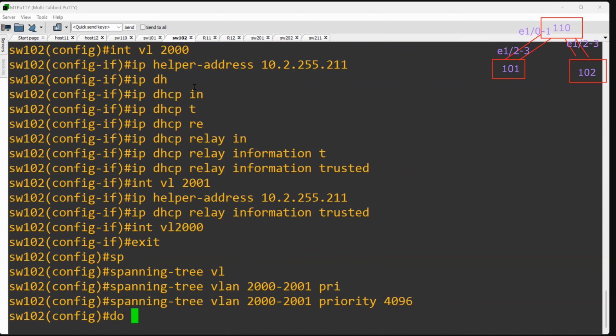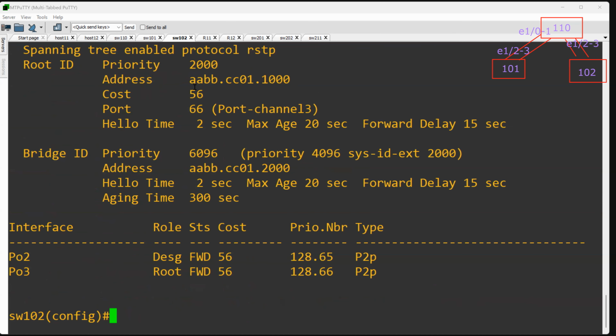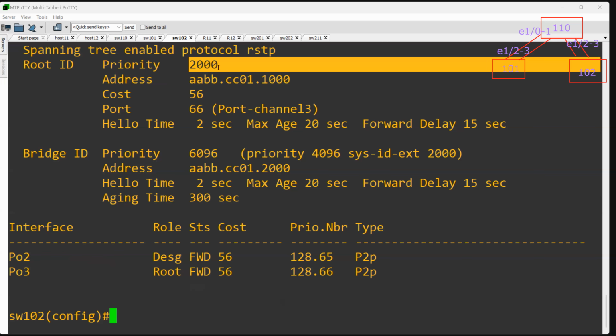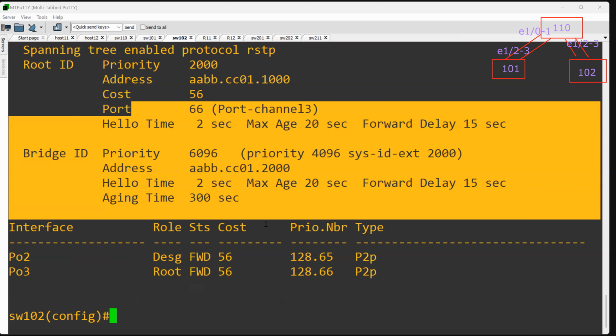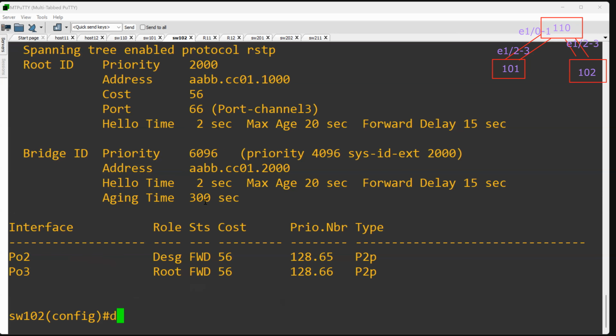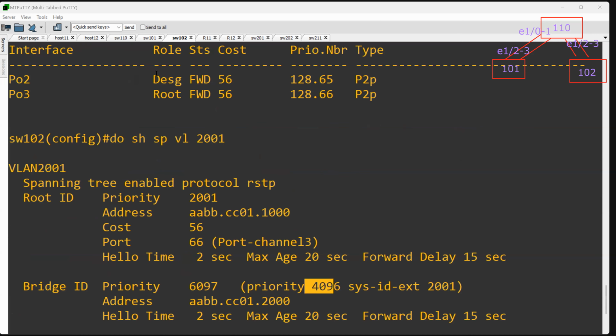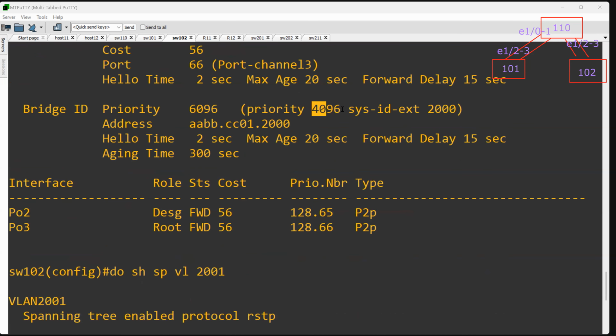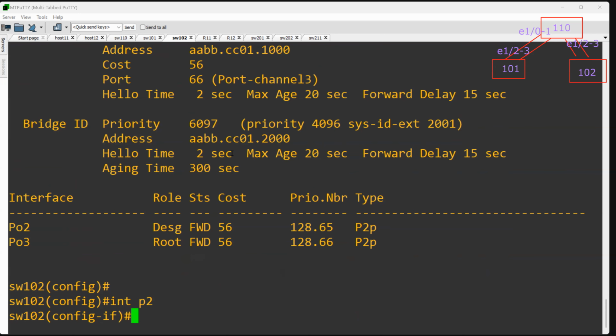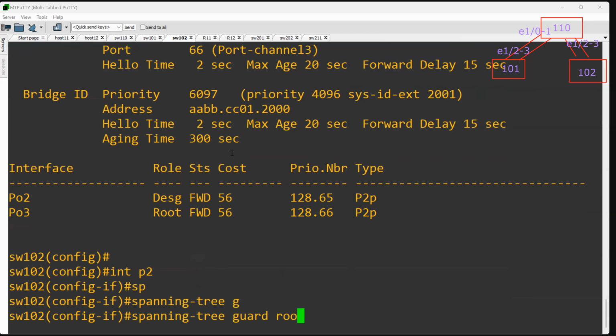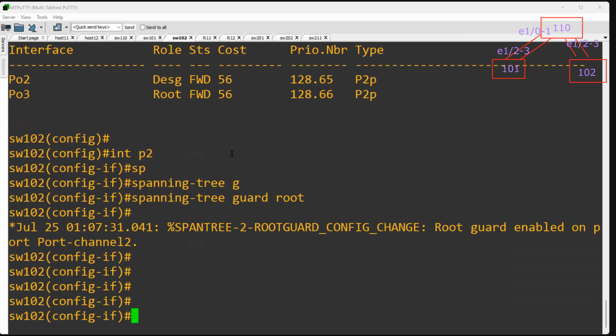Now if you go and check here, do spanning tree for VLAN 2000. This is the secondary actually. It will not tell that I am the root because this is the backup link, or the backup root bridge, like that you can think, because we have set the priority as 4096, my bad. We have set that priority as 4096 to both the VLANs. Likewise, we can go to port channel 2 and do spanning tree guard root. So this type of configuration is done.